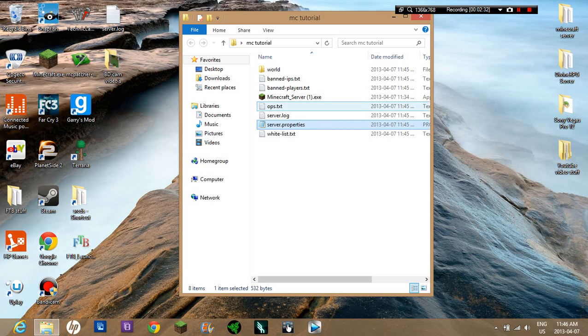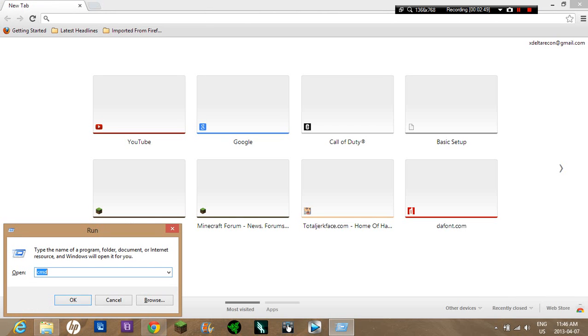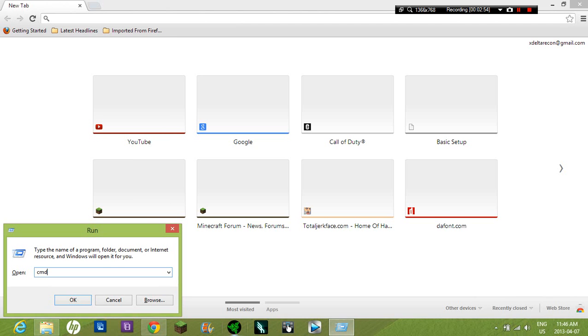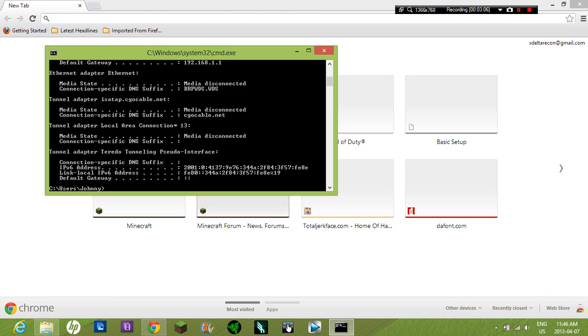Now you have your server, but you still need to set it up so people can actually join. So what you need to do is go to Google Chrome or whatever browsing tool you use, and then hit the start key and then hit R, and then type in CMD, and then hit enter. This will come up. You need to type in this exact wording, no spaces: ipconfig, and then hit enter.